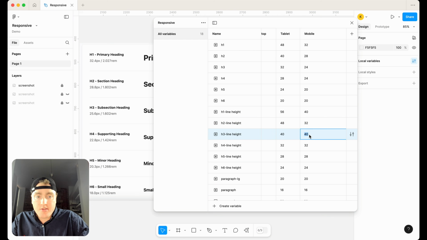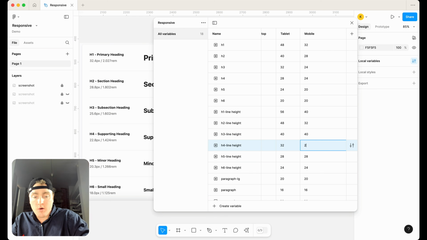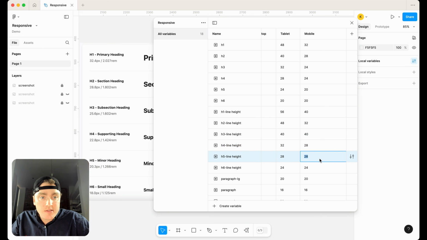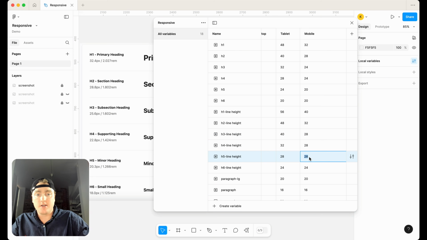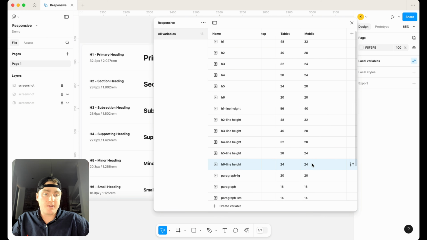Perfect. Our H3, what do we have for H3? We have 24 times 1.2 is 28. So we know our H4 line height then, and also our H5. Oops, sorry, I think I made a mistake there. No, our H3, yeah, sorry, I didn't make a mistake there. So our H3 is 24, and our H4 is 24. So we know that both those values will be 28. And then let's look at our H5 and our H6. So 20 times 1.2 is 24. So we know our H5 and then also our H6 are going to be 24 for the line height.